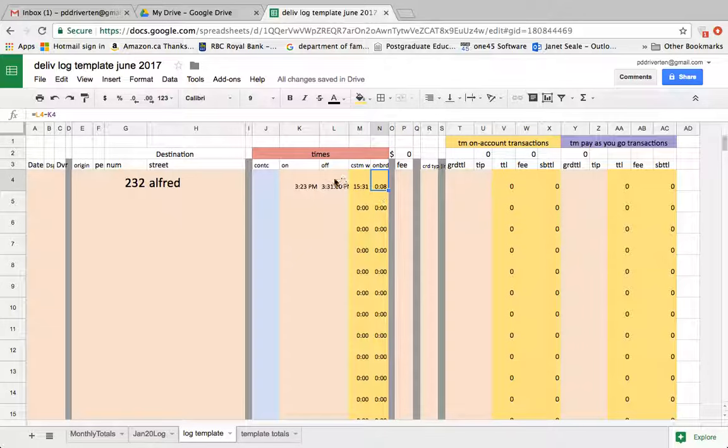Now, if you look over here, the contact time, this is for the dispatcher to enter later, what time we were contacted. So let's say we got the call 3:13. Okay, so that means the total customer wait time in this case, customer wait time, you can see over here, customer wait time.